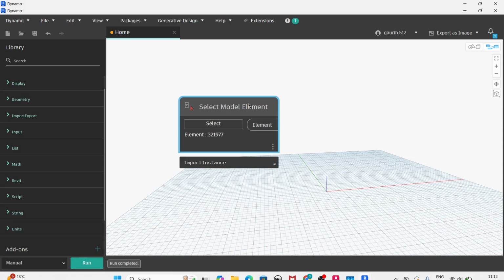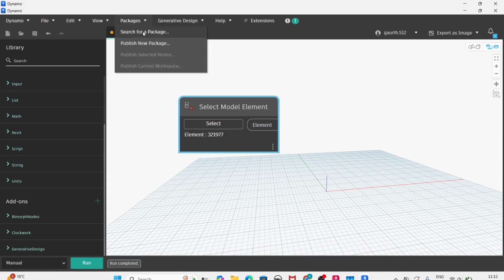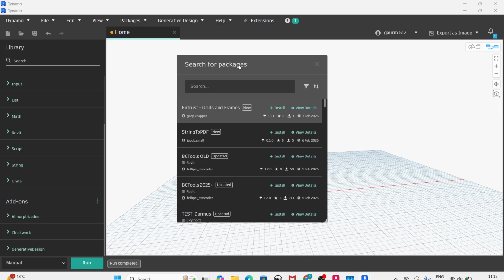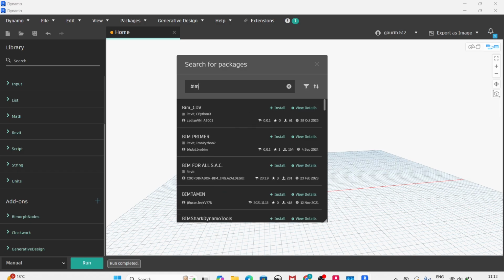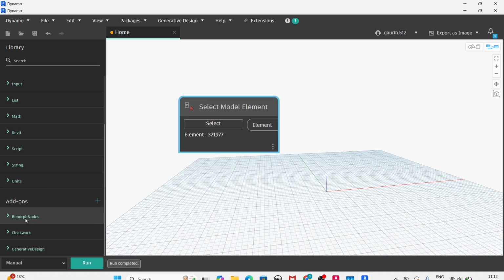For the rest of the video we would be requiring a Dynamo package which I have already downloaded. The Dynamo package name is BIMorph Nodes. It is available here, I'll show you. You can download this Dynamo package and simply install it for creating the walls. It is very easy to install. I have already installed it for my video. See here, we are using this.